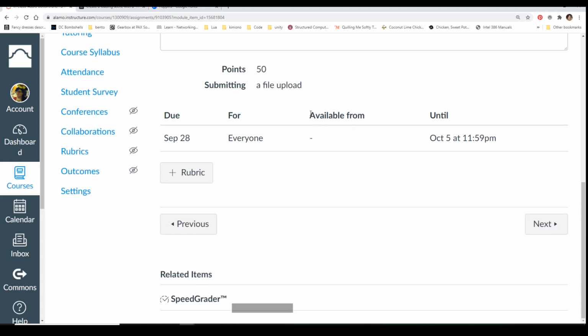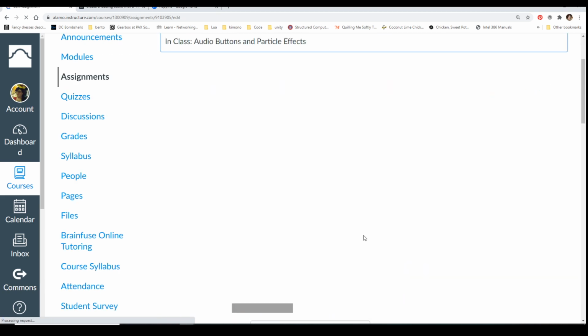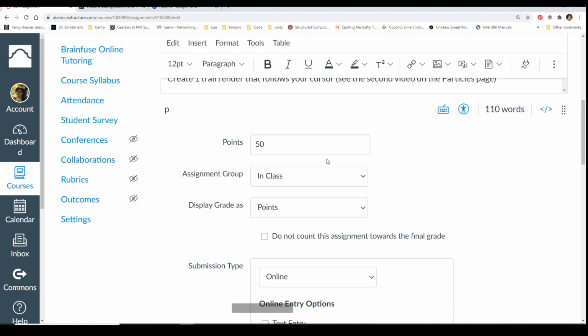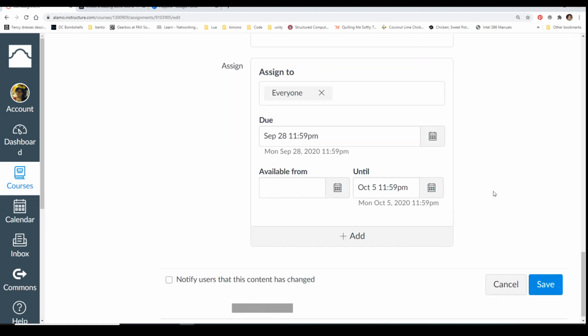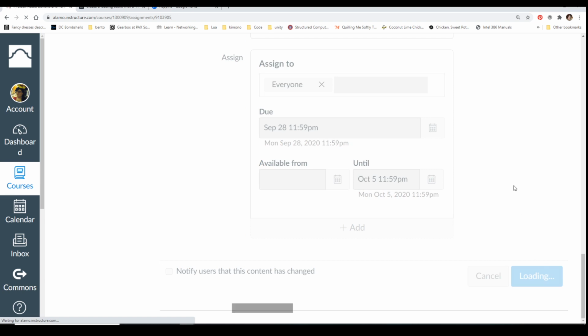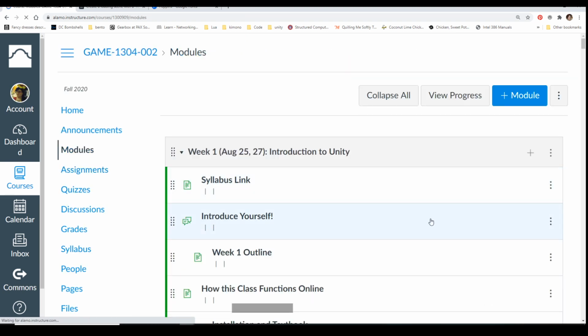Let me actually edit this so that it's more than a file upload. So if you do put it up on itch.io for me, you can just send me the web URL, or if you put it on Google Drive or wherever, you can just send me the web URL. So, save. Okay, so last thing we're going to talk about, what is due.